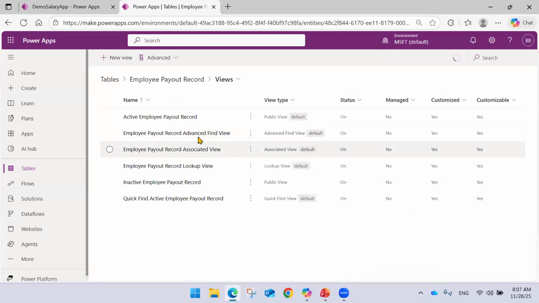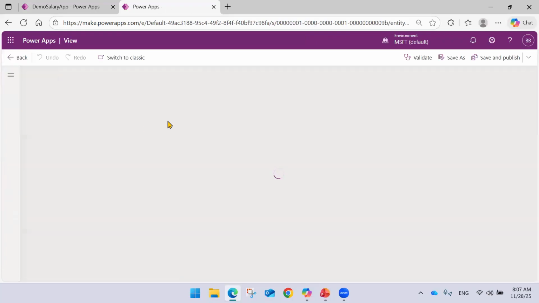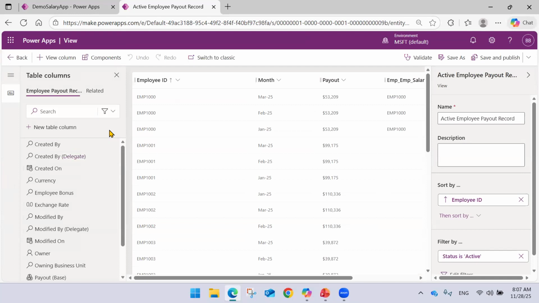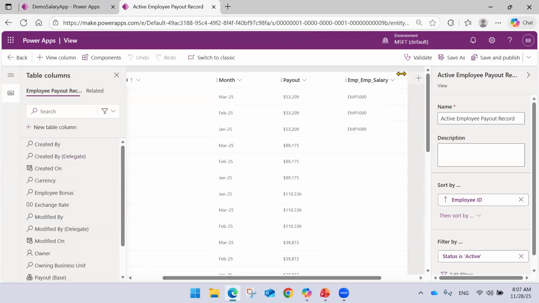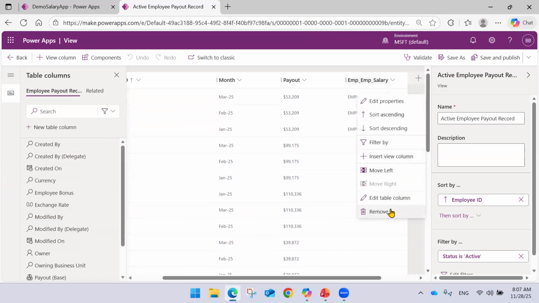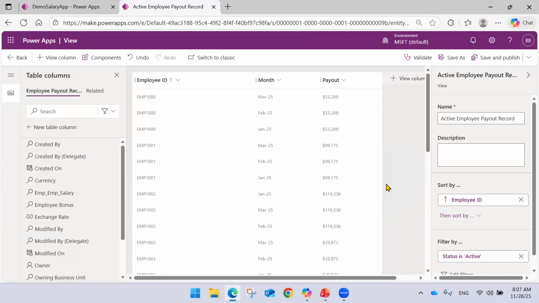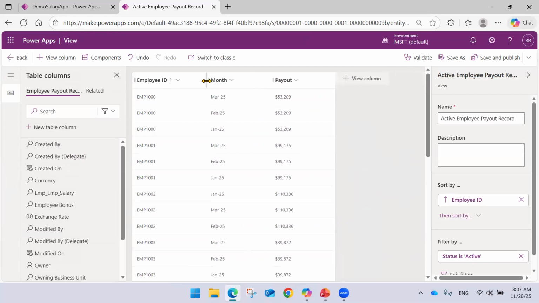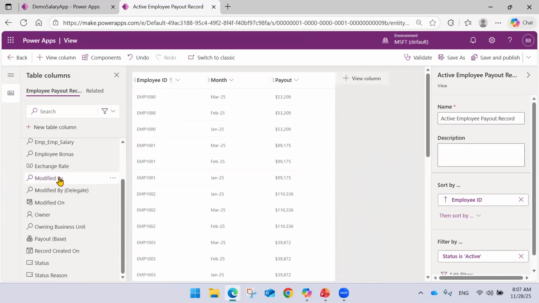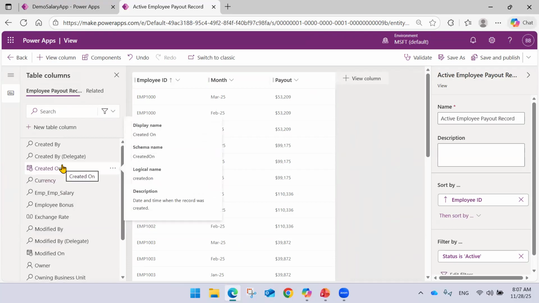If I go to the views, again I will come to this view to edit, and I would like to add the related data here. Okay, it is fine. I don't want to show this column here. Let me say remove. I can remove, right? I don't want to show the same employee ID again. Yes. So these are the columns from the employee salary component or employee payout record.